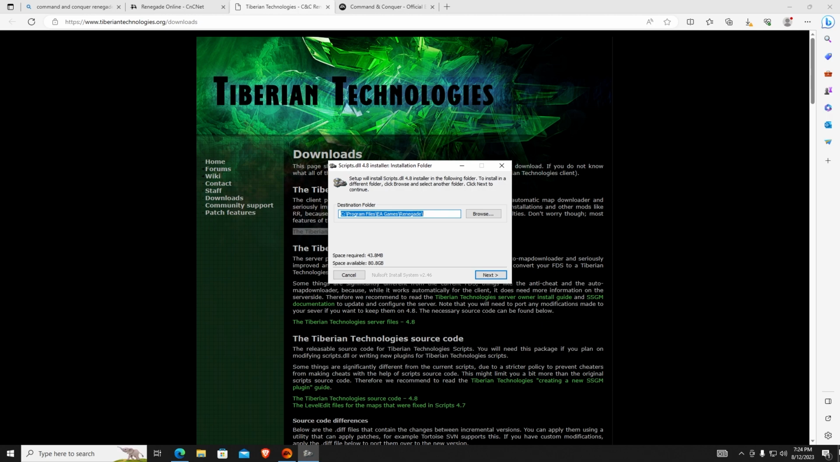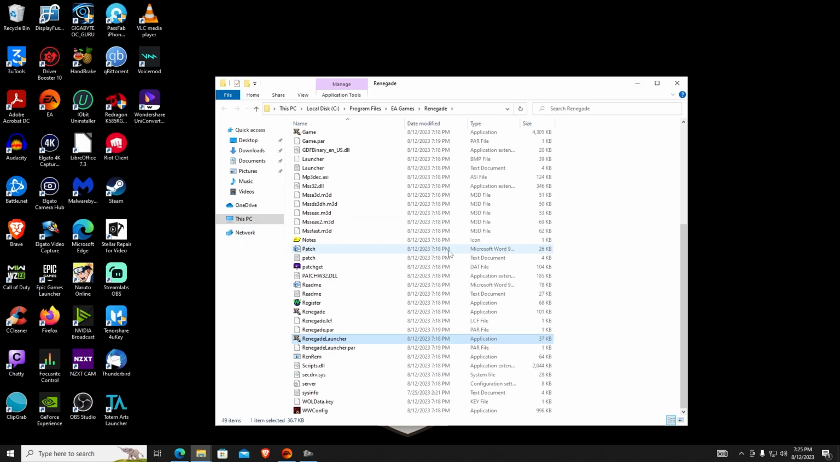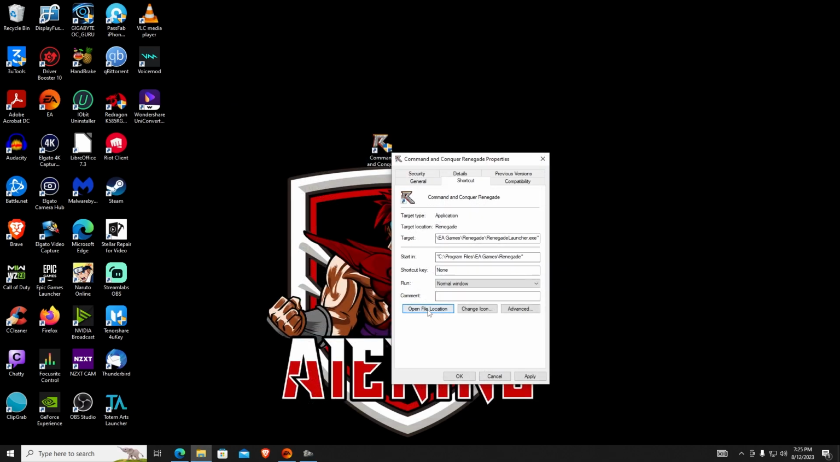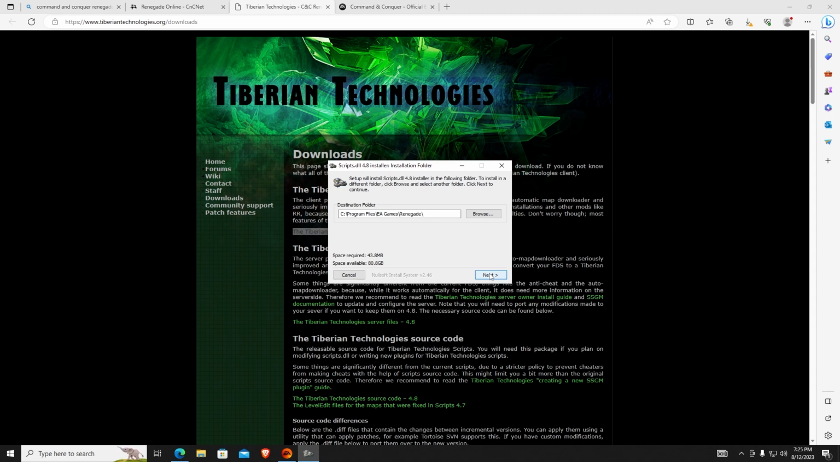If you did not use EA to install Command & Conquer Renegade, and you don't know where your Command & Conquer Renegade file is, just go wherever the desktop shortcut will tell you exactly where it is. Click Next, English, Next. You can create a desktop if you want, install.